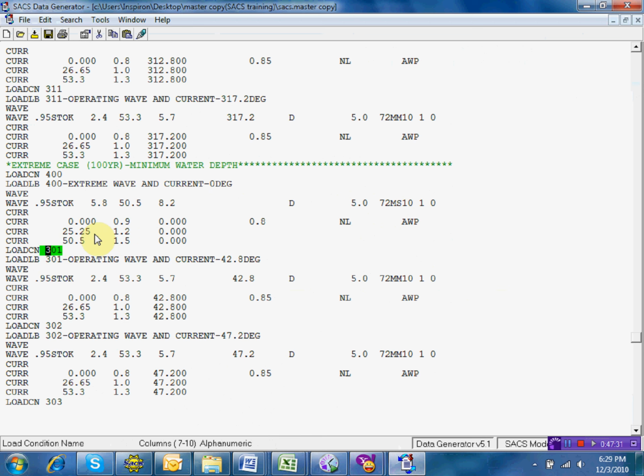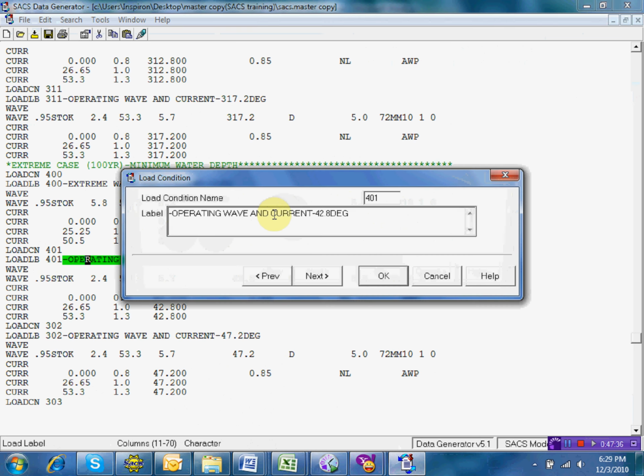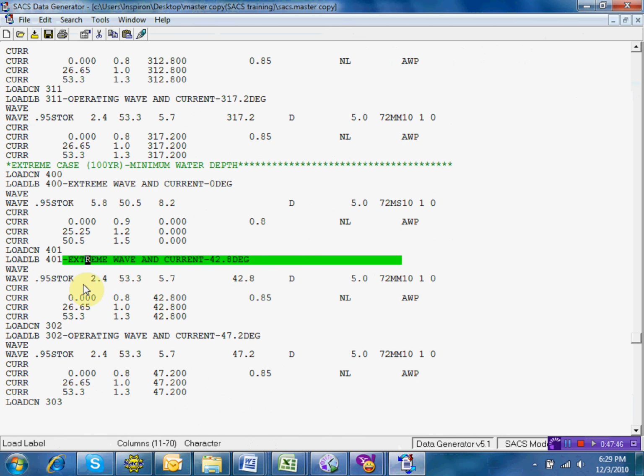0.9, 1.2, and 1.5. So see our design basis. 1.5, 1.2, 0.9. 0.9, 1.2, 1.5. Okay? So same attack direction, 0. So this should be maximum shear. Go to the next case.